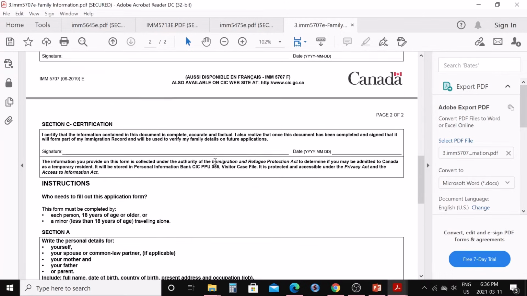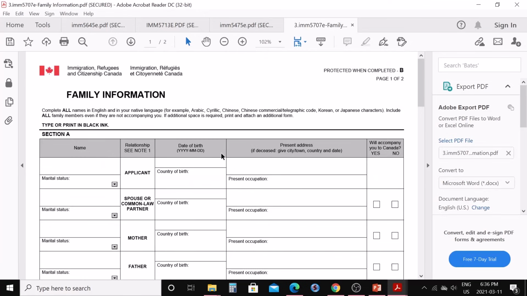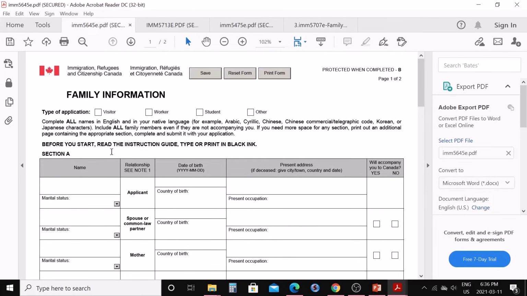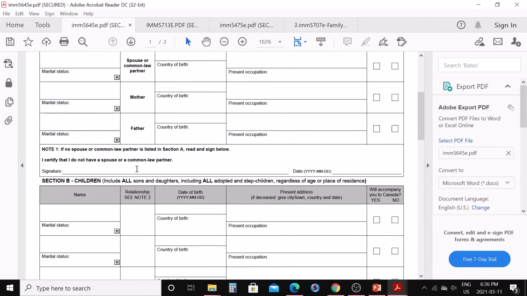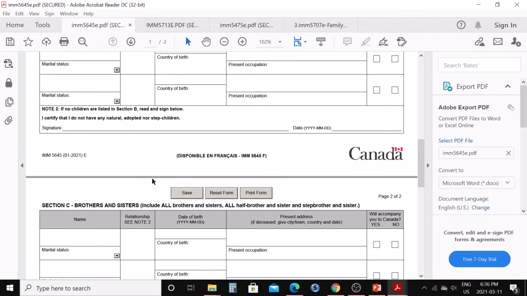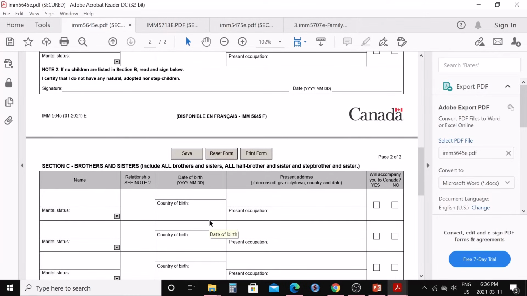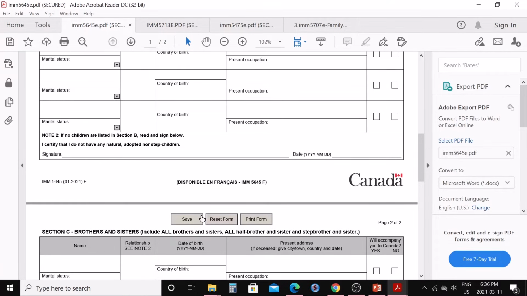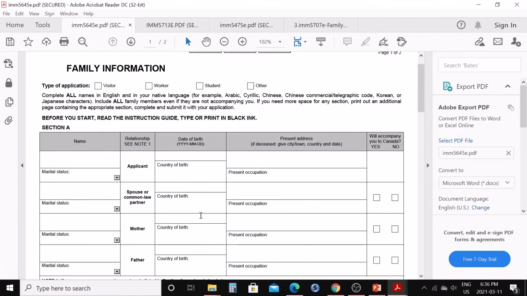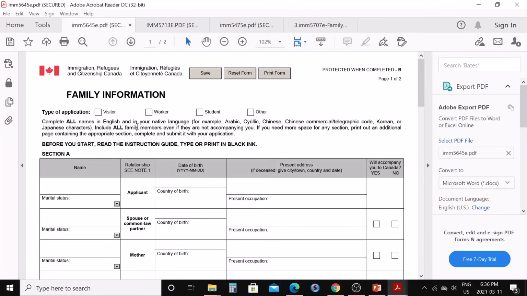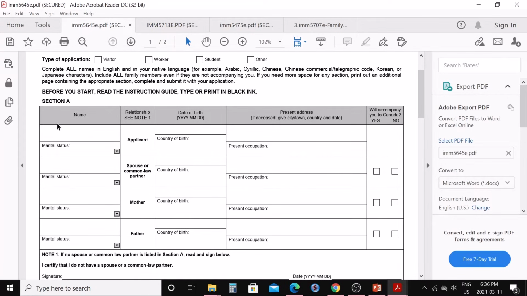And I will go back to 5645. Here is section A, section B for children, and section C for brothers and sisters. So that's how 5645 is a little bit bigger. So I'll go through the 5645 right now, sorry. So select here the type of application, visitor, and here is section A, main applicant first.